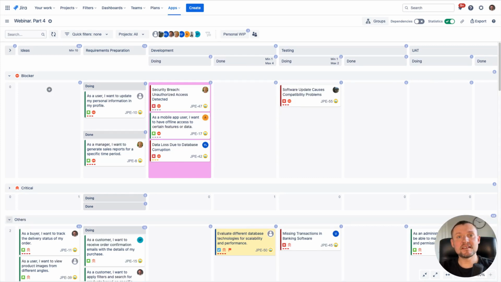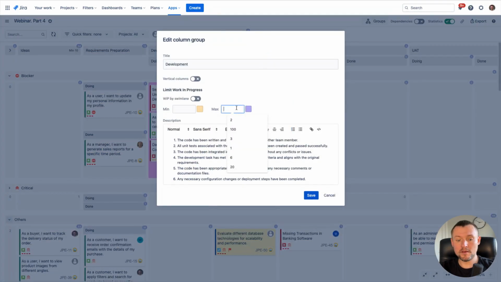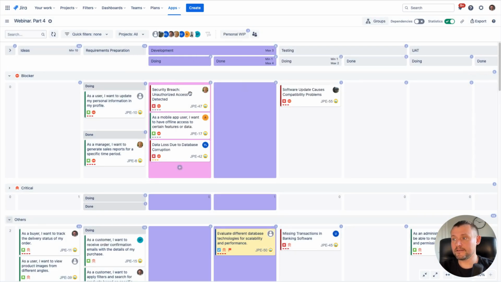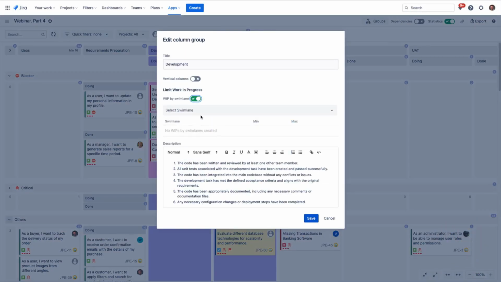The same level of flexibility can be achieved for column groups. I can define a work in progress limit for the whole column group, so if the number of items in this column group is exceeded, I will get information about this, like this one. And in addition, I can use the same possibility to define a work in progress limit per column group and Swimlane. It will work the same as I presented before.